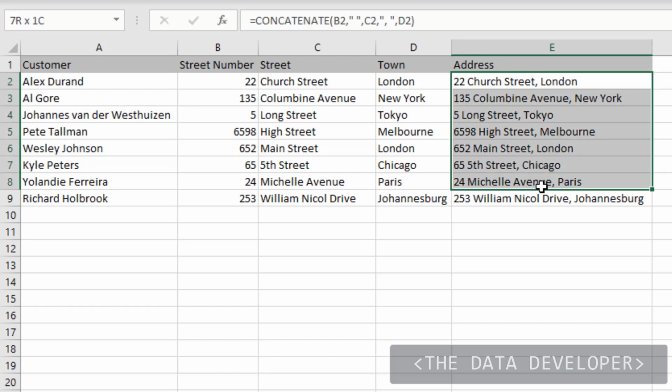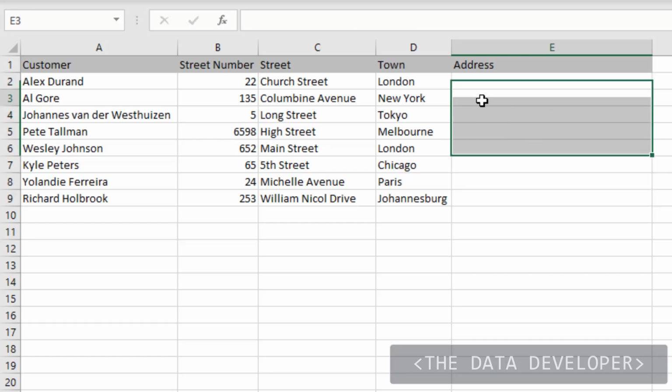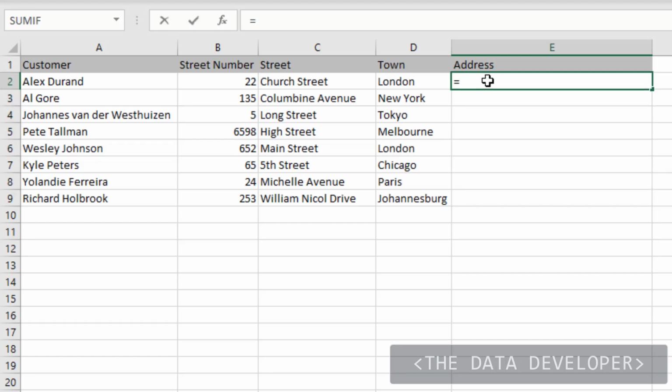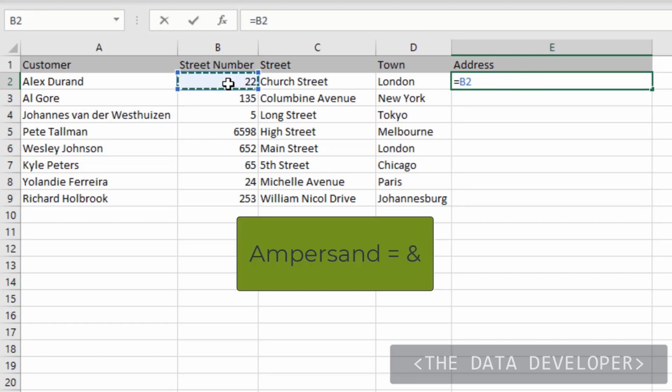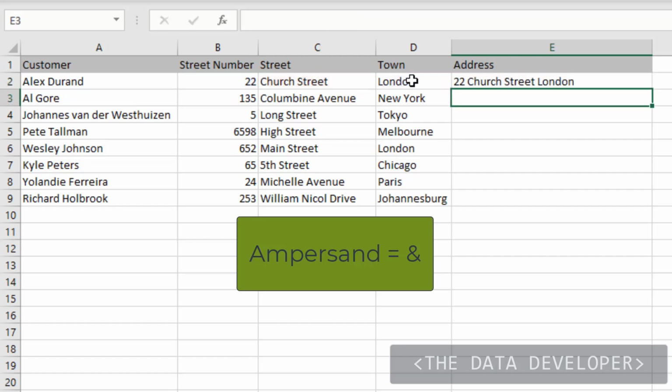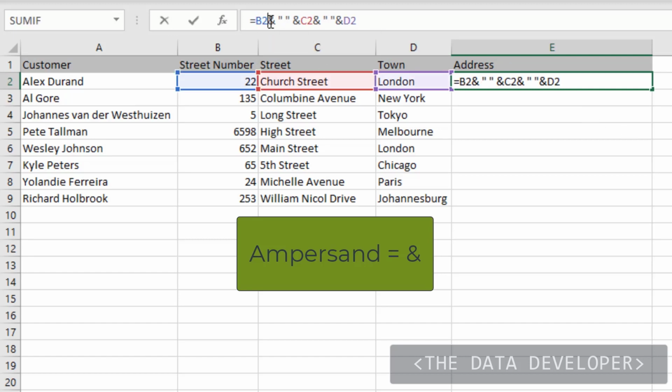Another shorthand way of doing this in Excel is by typing equal, typing the first and then the ampersand or the and sign. I'll put in the space character in between double quotes, put in the ampersand sign again, put in the next field, ampersand, and the last field there. So this formula is another way of doing what I just did with the concatenate formula.